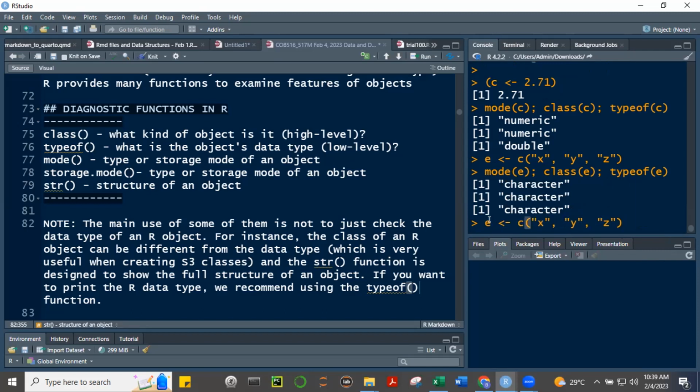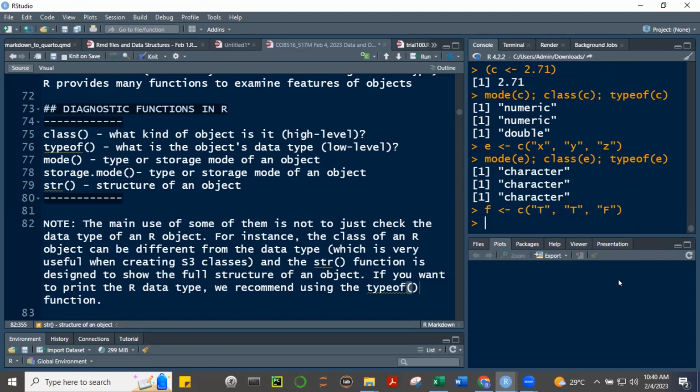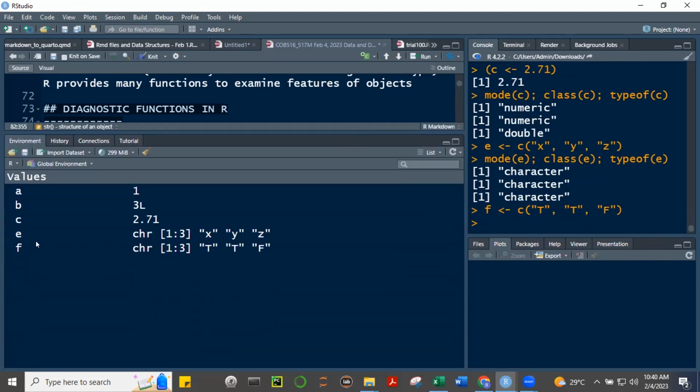let's create this object naman, F. So ang laman niya, sabihin natin, true, and then false. So, i-run natin to. By the way, when you create objects, lalabas dito yan. So you can see now that I created E. It's a character. Sabi niya, 1, 2, 3. Tatlo yung laman ni E, it's a character vector. F also is a character, although logical to, pero nakalagay pa rin character.